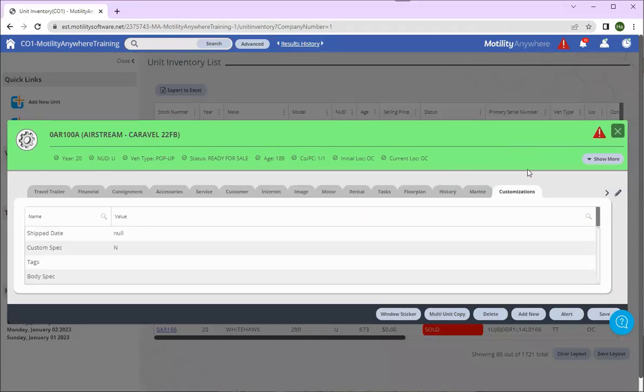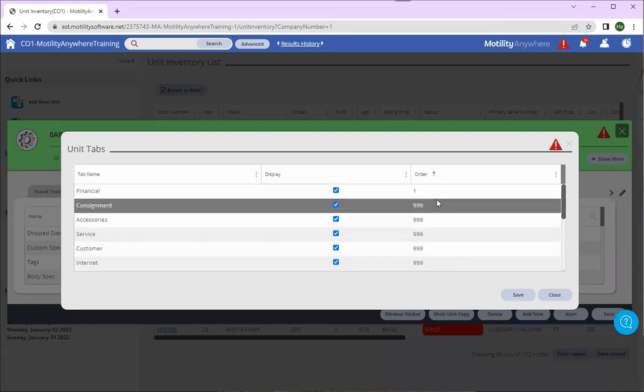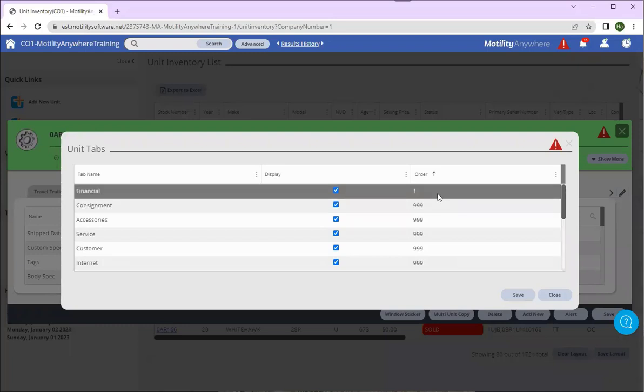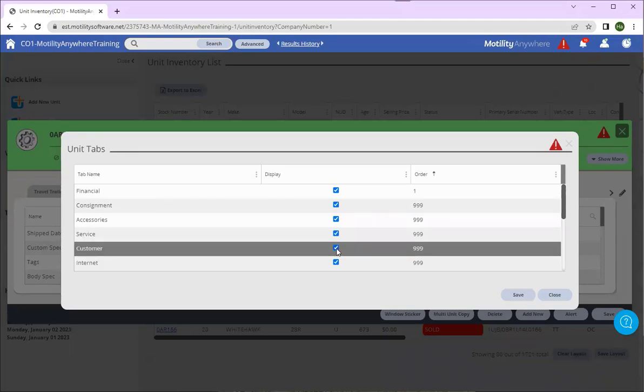Now, one big change that I really like about MotilityAnywhere is that you can rearrange the order that these show in. So you can hit your little edit pencil to the far right, select Manage Tabs, and go ahead and set the order of the different tabs. So the lower the number, the further to the left, and you can put these in whatever order you'd like them to be in. If security-wise you have access to a tab, but you don't wish to see it, you can uncheck the little display box, and that will go ahead and hide it.